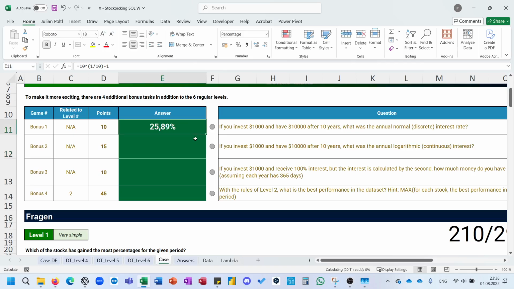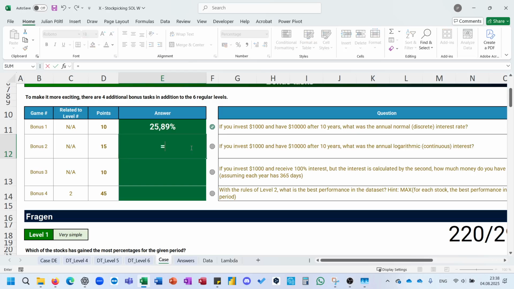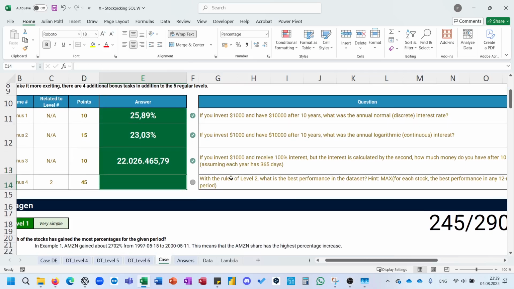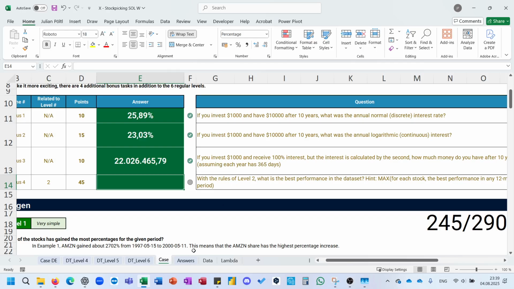Yes, should be right. 25% per annum. You invest 1,000 and get 10,000 after 10 years. What is the logarithmic continuous interest? Yes, and if you invest 1,000 and receive 100% interest, but the interest is calculated by the second, how much money do you have after 10 years? So it's 1,000 times exp of 10. And here with the rules of level 2, what is the best performance in the data set?